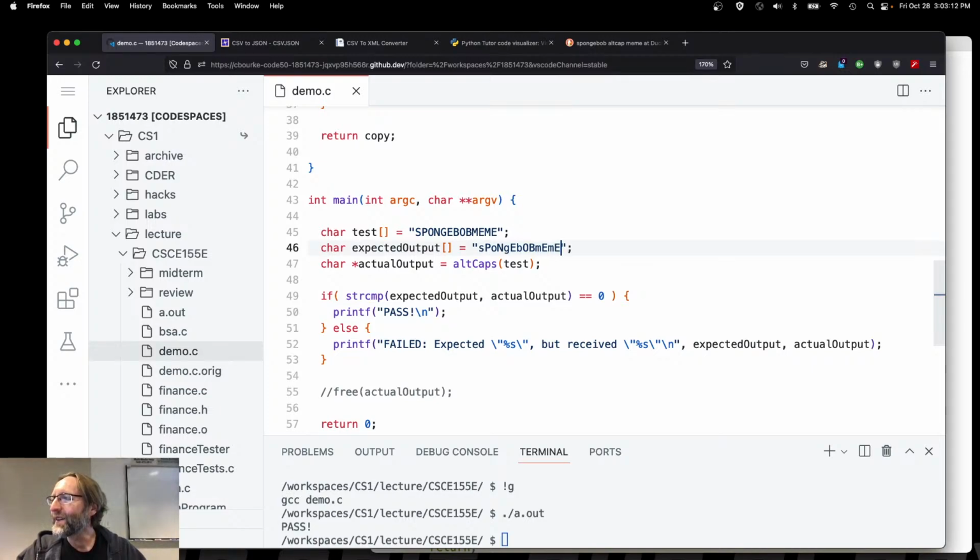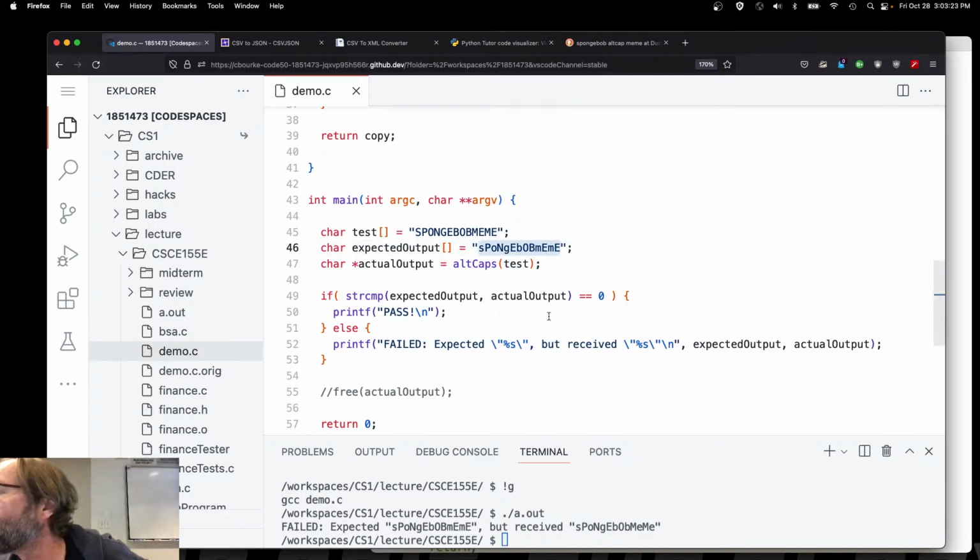SpongeBobmeme. There we go. GCC. Run this. Okay, what's going on now? Did I type this one correctly, by the way? Tell me if I did or not. Oh, I didn't. Okay, what did I do wrong?